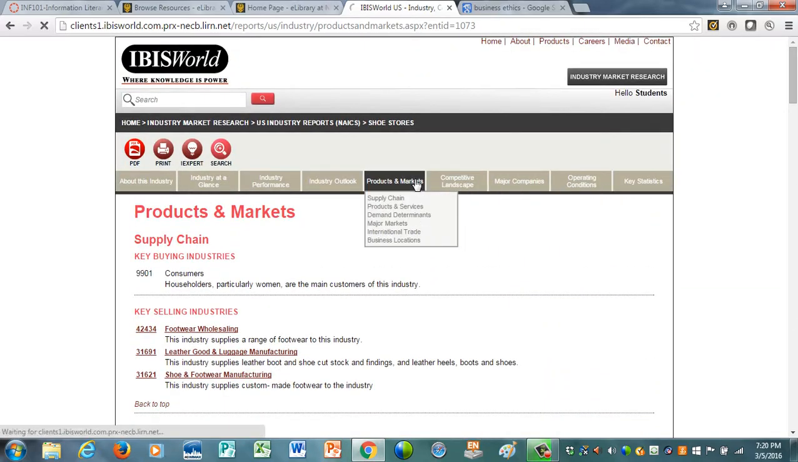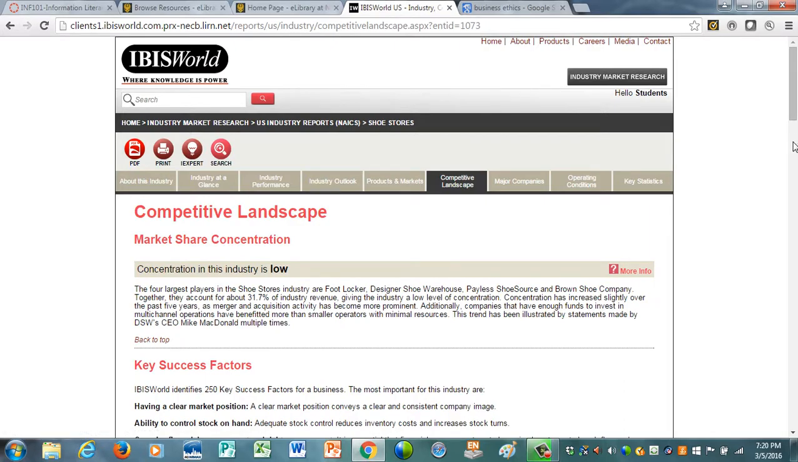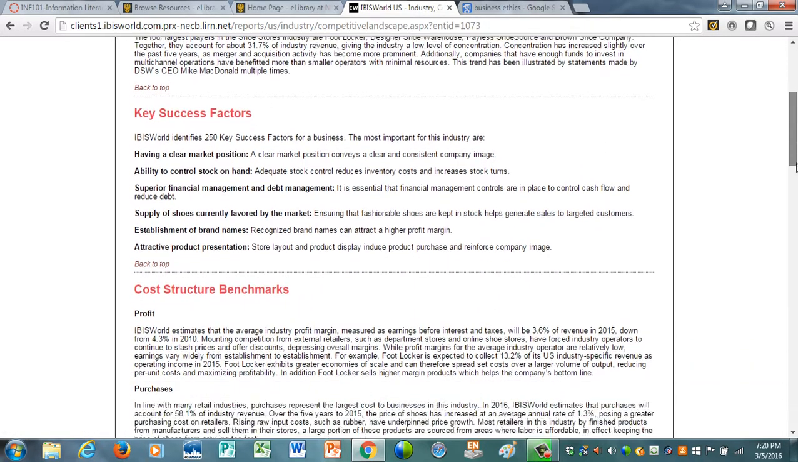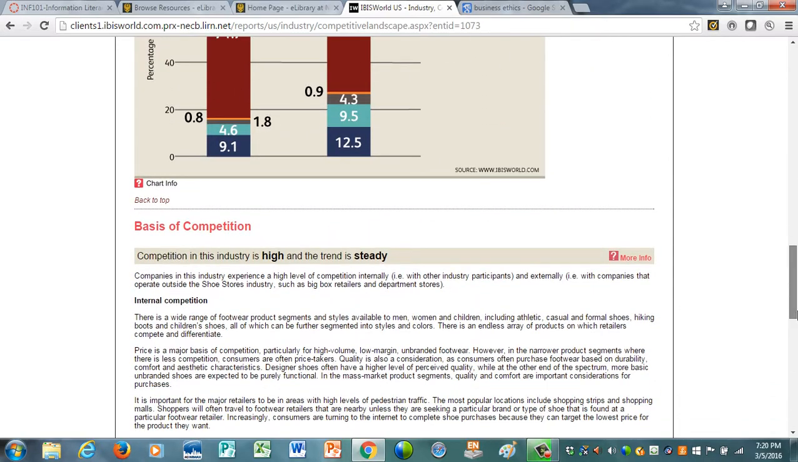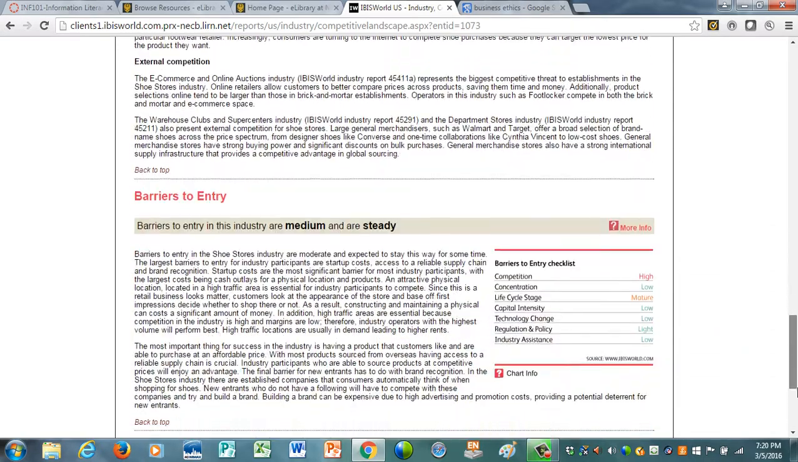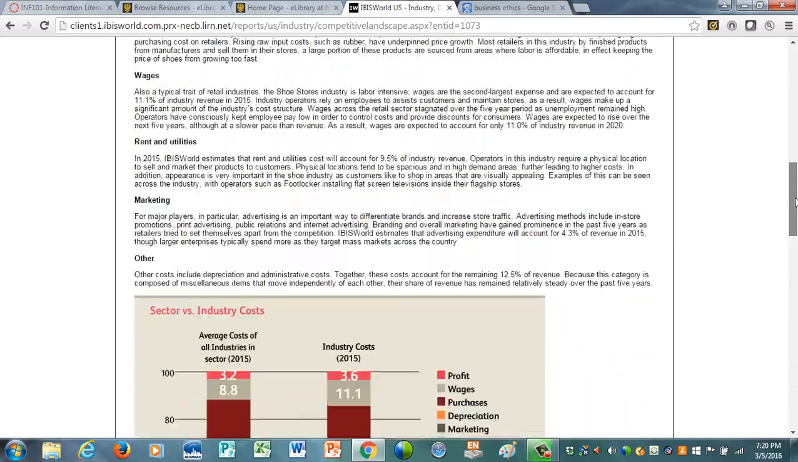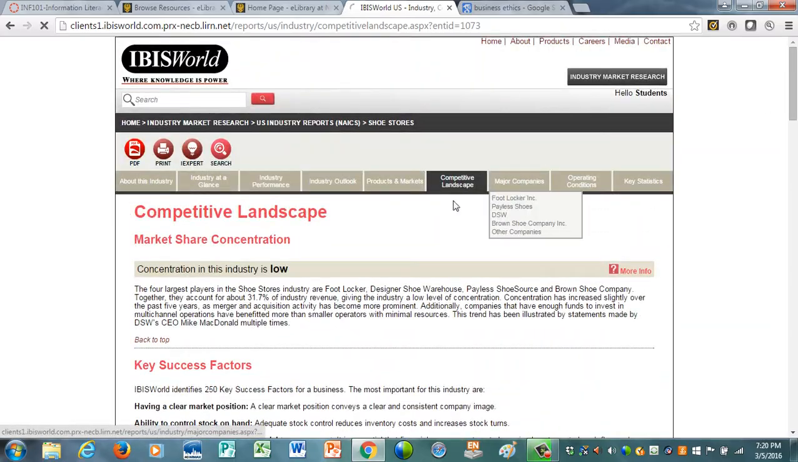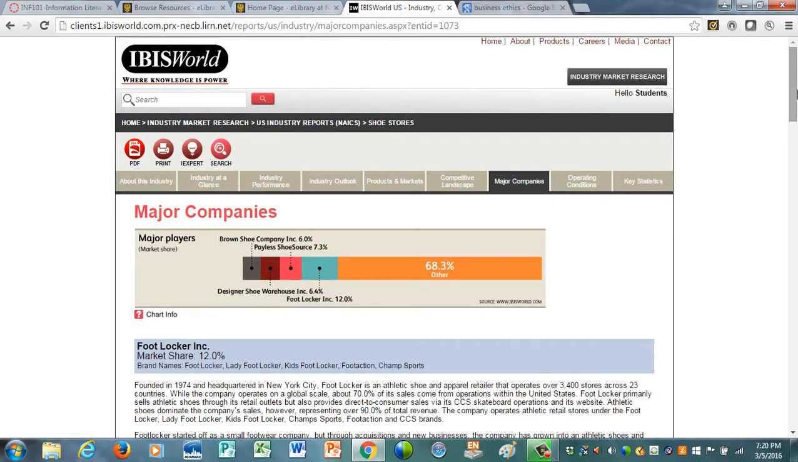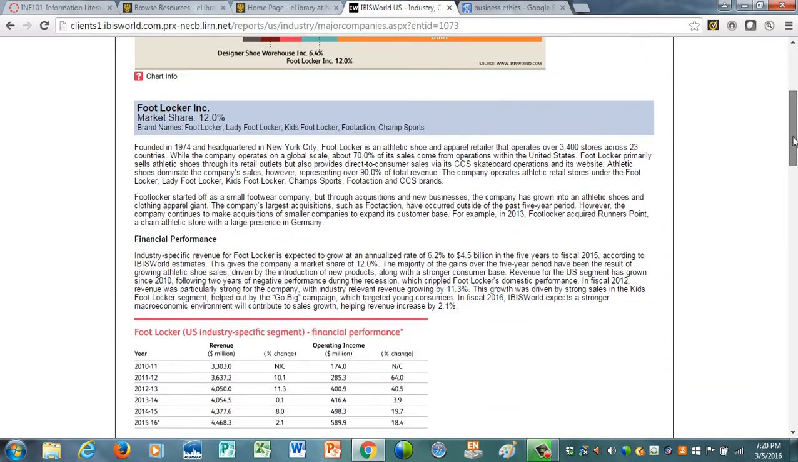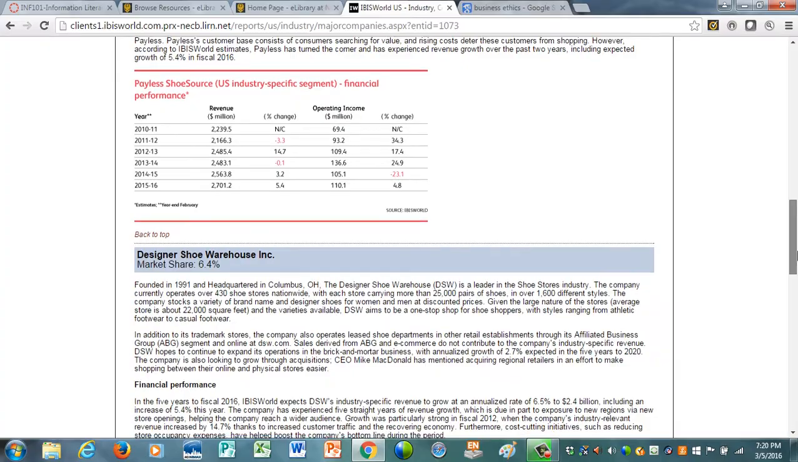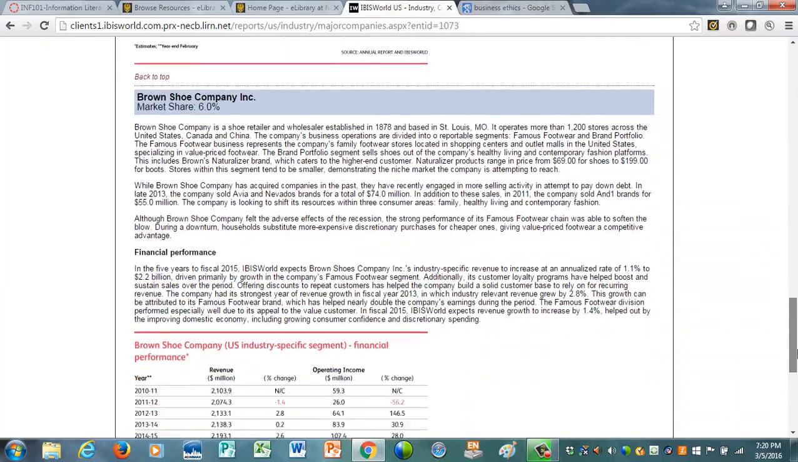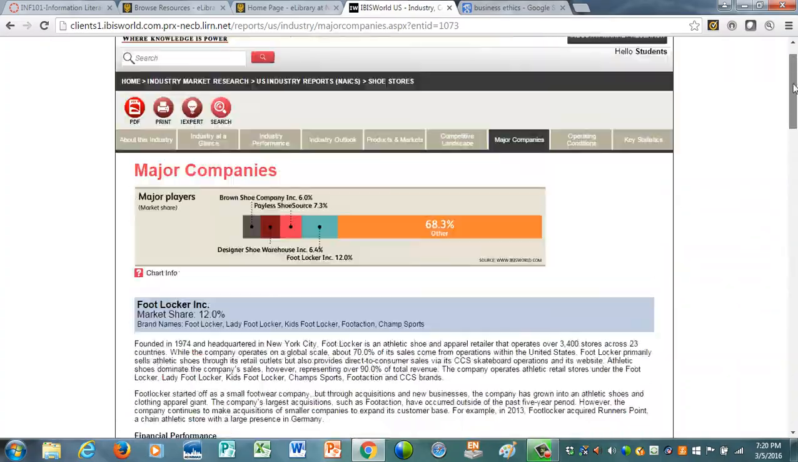We have the competitive landscape, very important to know: the concentration, cost structure, barriers to entry, how global it is, major companies. So this is very useful as far as market share. Foot Locker, in this case, they're saying it's 12% at this point. Payless, Designer, Brown Shoe. So these are all major players in the industry.